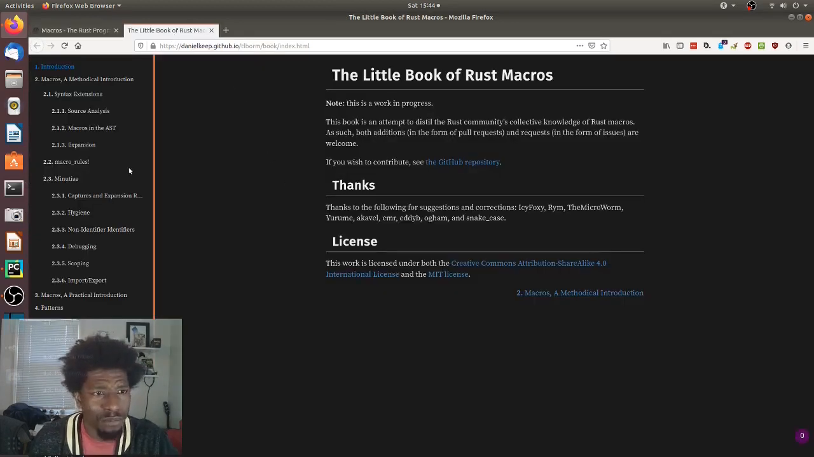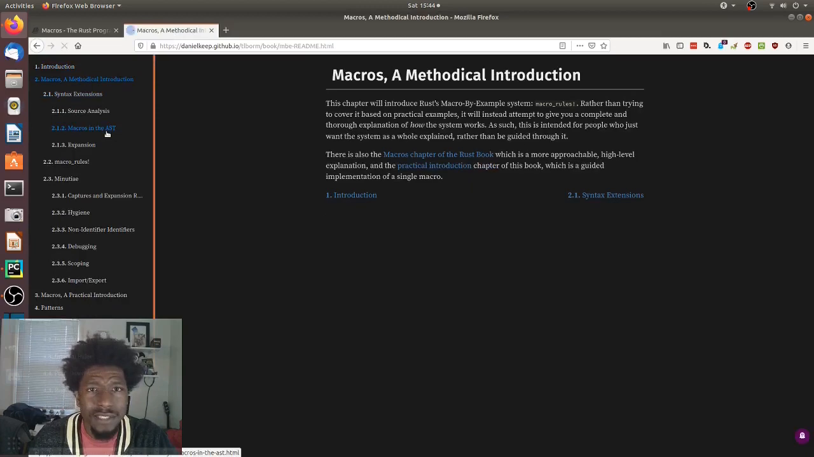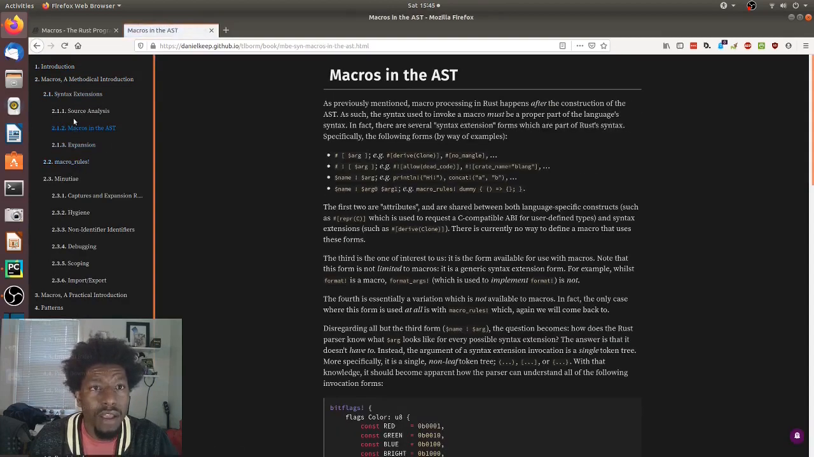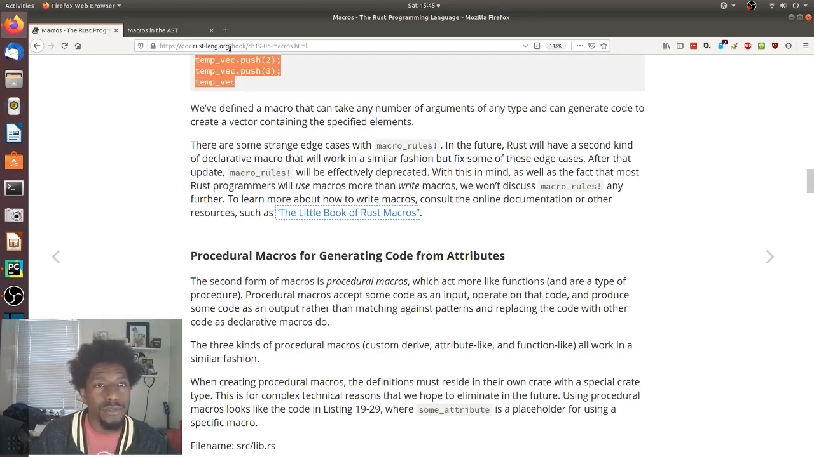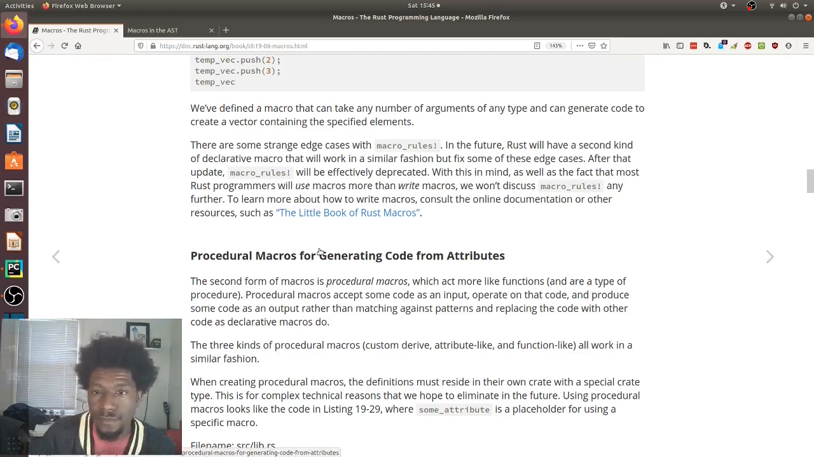And this is all black? Why did they change the layout? Oh, this is written by somebody else. That's why. It's not part of the official rustlang.org. I see. Understood.